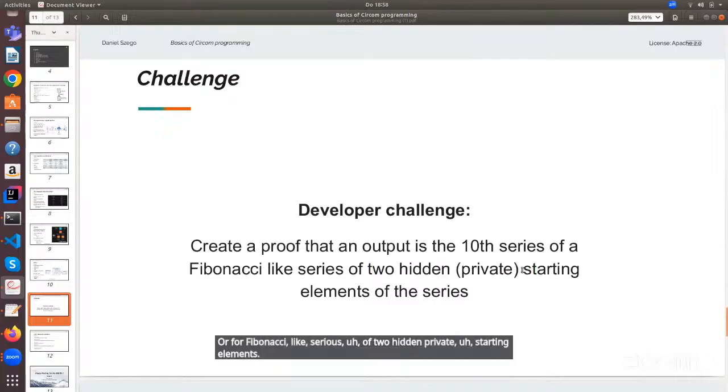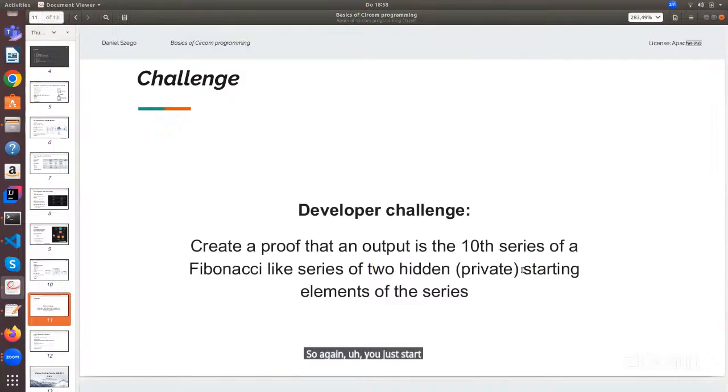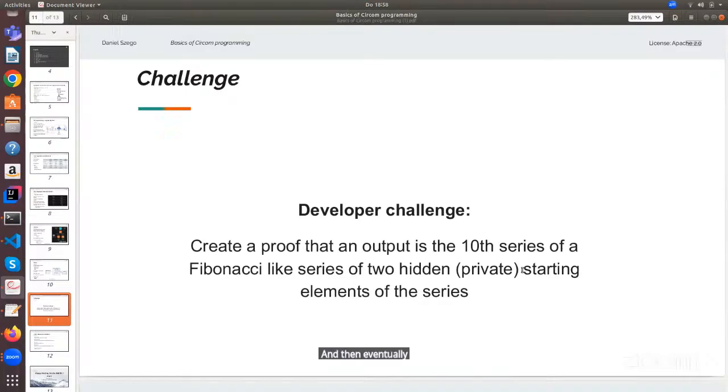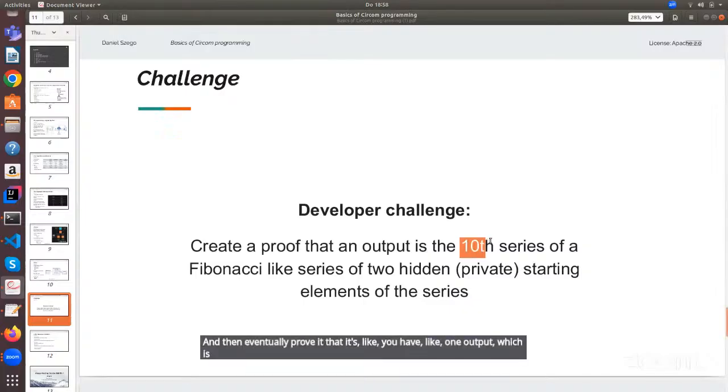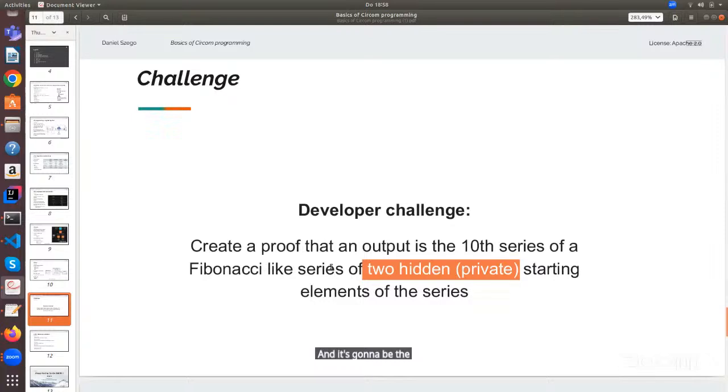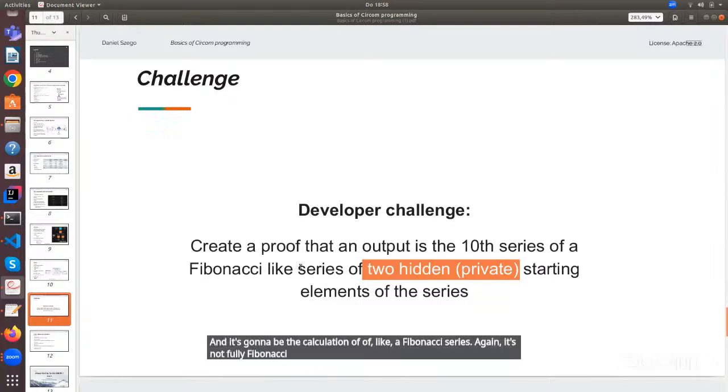So again, you start with two numbers that should be private inputs, and then eventually prove that you have one output which is the 10th element of any two hidden private inputs, and it's going to be the calculation of a Fibonacci series. Again, it's not fully Fibonacci because you don't start with 1 and 2, but with two hidden inputs.